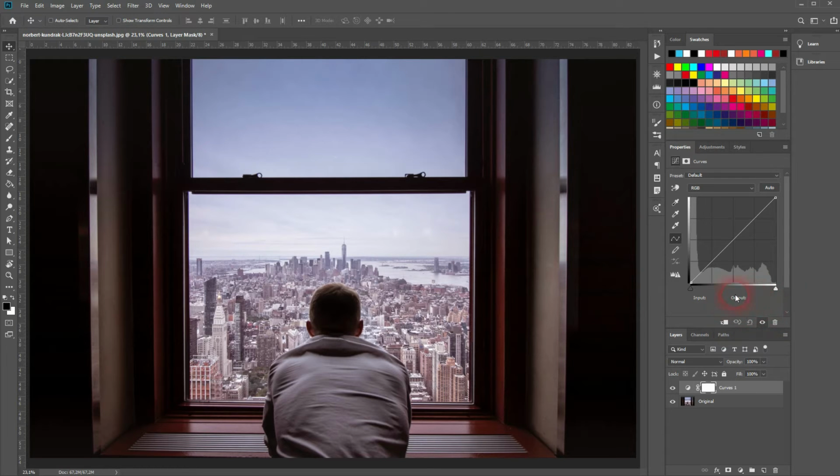Let us look at the curve itself. So it's a straight line now. And when we look at input and output, we can see that we've got the same values for input and output when we've got this straight line. So on the left, you've got the shadows, and on the right, the highlights. And it's 256 values. So from 0 to 255.